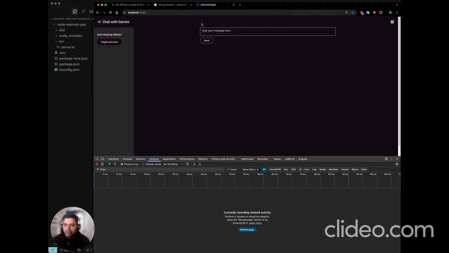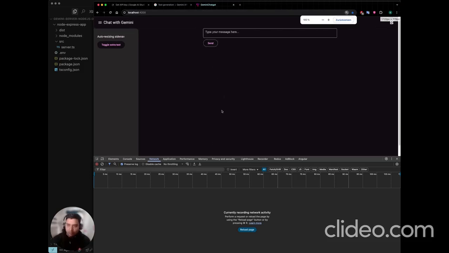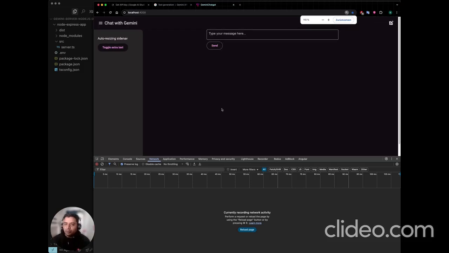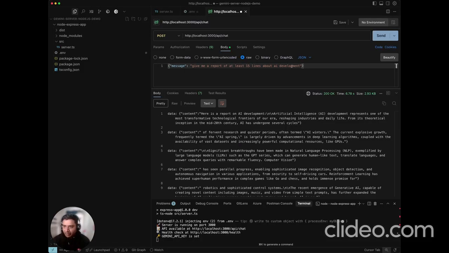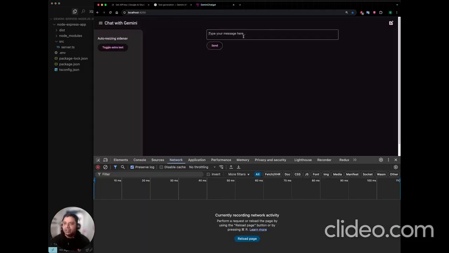I have already built one application for this and we will just walk through the output and the code. Here is a simple Gemini chat UI, a very simple one. But here we want to focus on the functionality rather than the UI. So we will pass the same question to the UI chat that we passed to Postman. I have put my question here, the same: give me a report of at least 15 lines about AI development. Let me send it now.